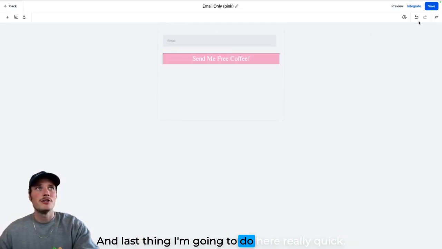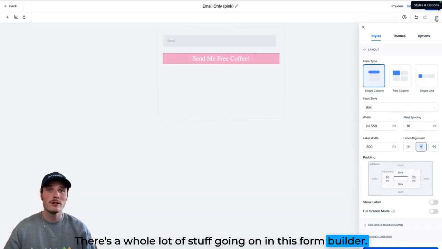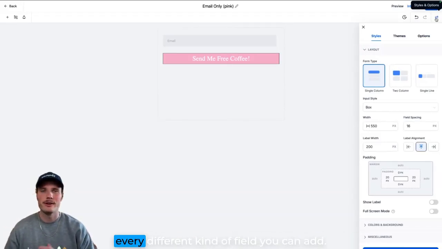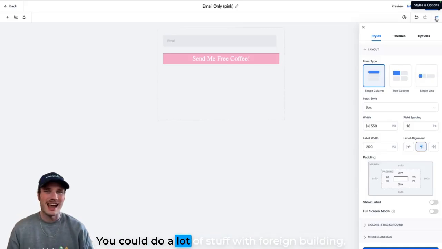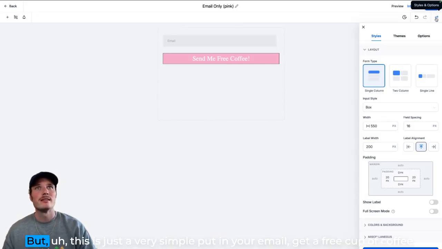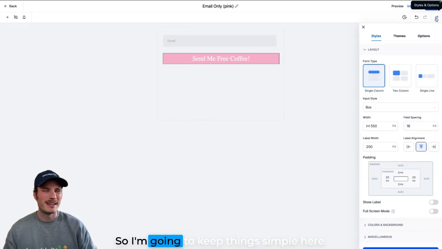And last thing I'm gonna do here really quick, there's a whole lot of stuff going on in this form builder. I'm not gonna go into every detail of every different kind of field you can add. You could do a whole qualification survey. You could do a lot of stuff with form building. But this is just a very simple, put in your email, get a free cup of coffee. So I'm going to keep things simple here.